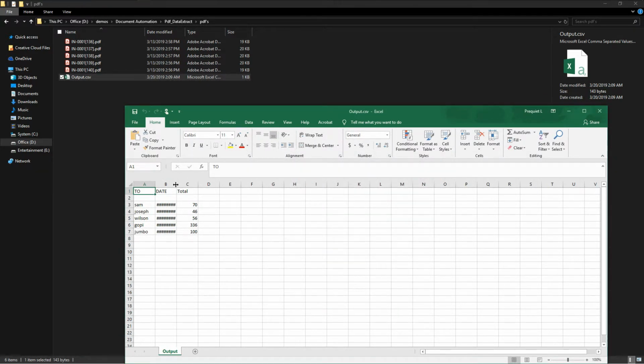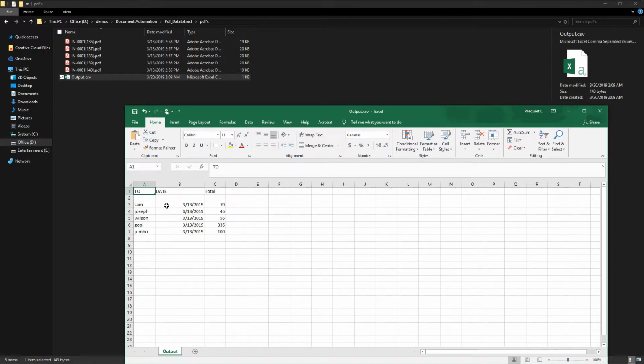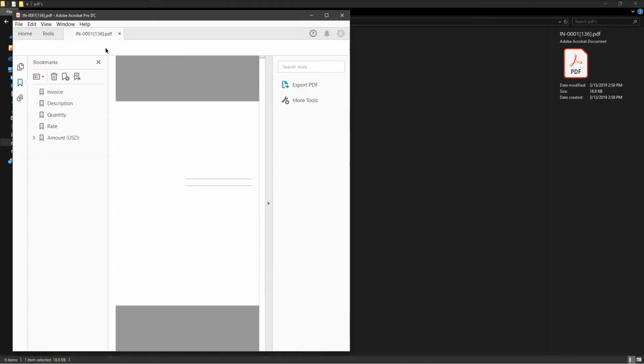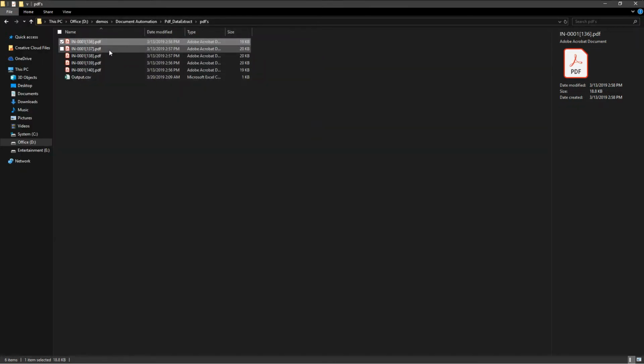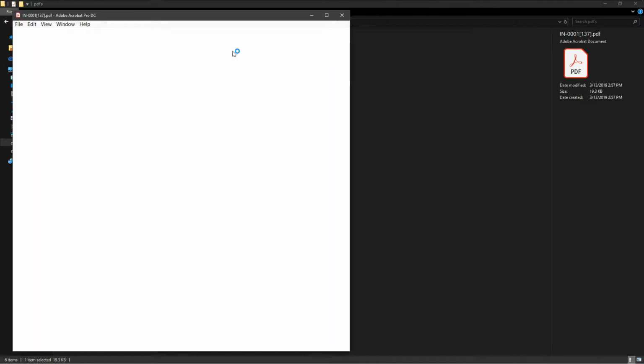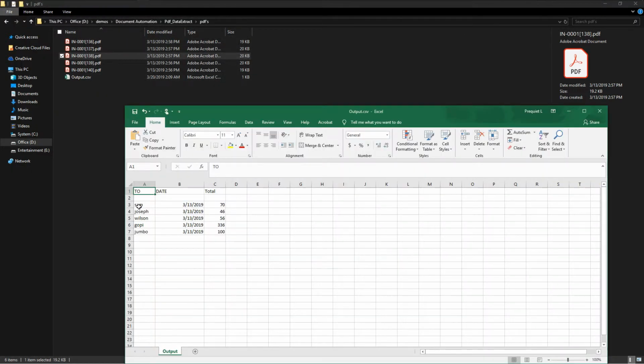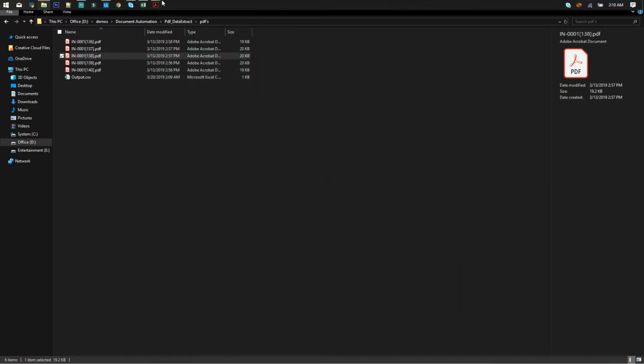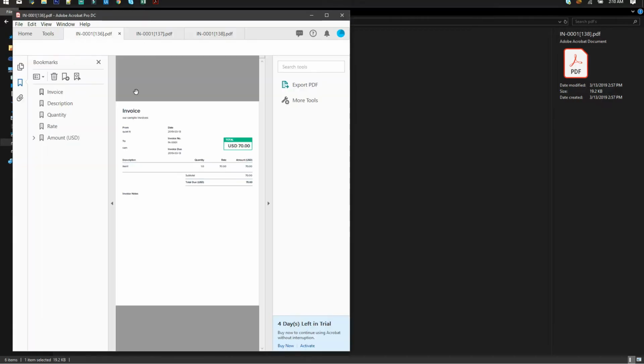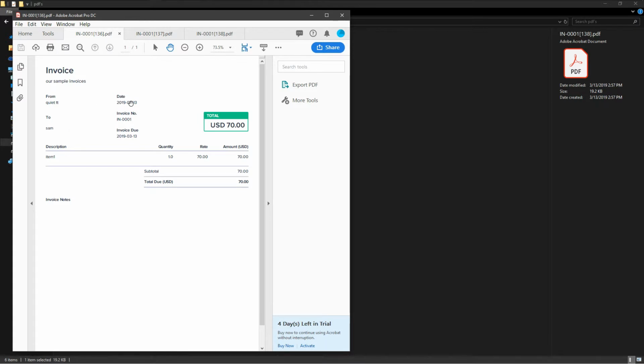We now clearly see that all the data are extracted without any error. So let's check with the PDF documents. Okay, the first data generated is SAM and 3/13/2019 and total amount of $70. Let's check with the PDF document, and it clearly shows SAM and 3/13 and $70.